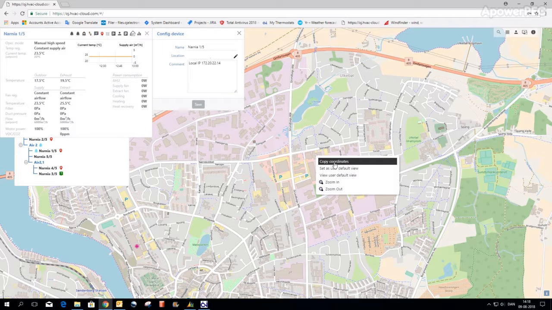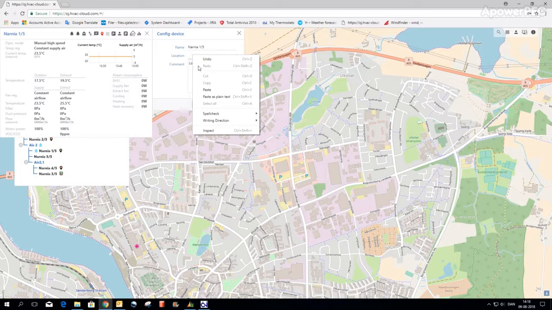Choose copy coordinates and then right click on location and paste in the coordinates. We now have the coordinates set in. We can save this and the record is successfully updated.